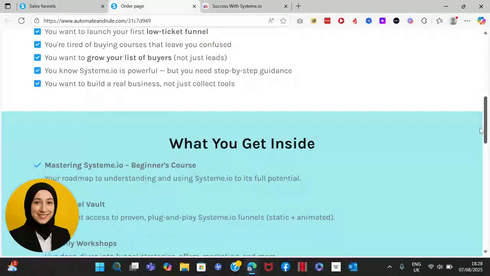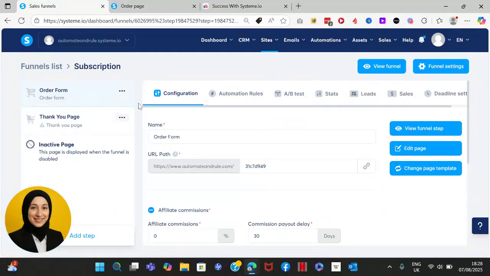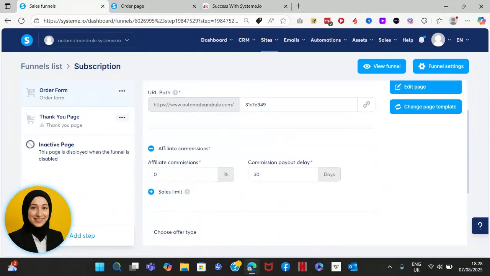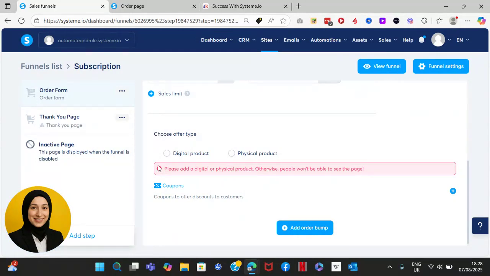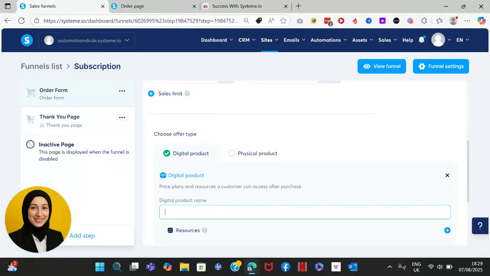So once you're done with your page, go back to your funnel and click on configuration. You're going to scroll down and select digital product. And over here, you are going to set up your subscription product. So click here on this plus sign, name your product. So I'm going to name it under my community name, Success with System.io.